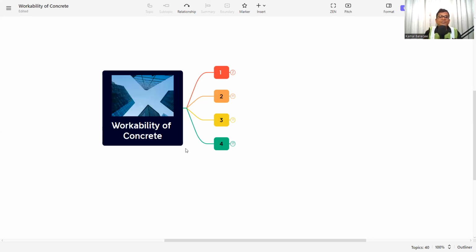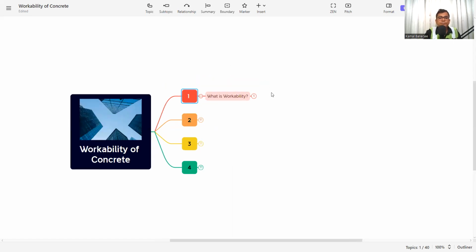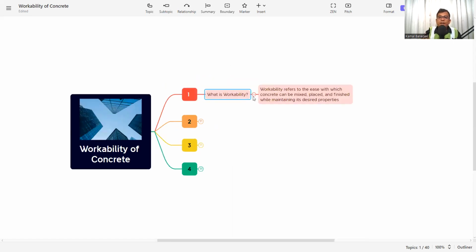So today our topic is what is workability. Let's see the definition of workability. Workability refers to the ease with which concrete can be mixed, placed and finished while maintaining its desired properties. Concrete has properties and we need to maintain those properties during mixing, placing, finishing, and transporting. Sometimes the batching plant or mixing plant is on the other side, so it has to be transported to the site. So during transport, how the concrete behaves is also a measure of workability.